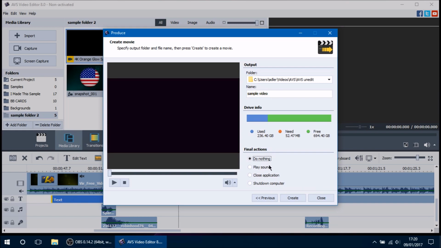I usually just have it do nothing. I press create, and then when it's all done, it will say conversion complete, and it will open up the file path with which you created it.